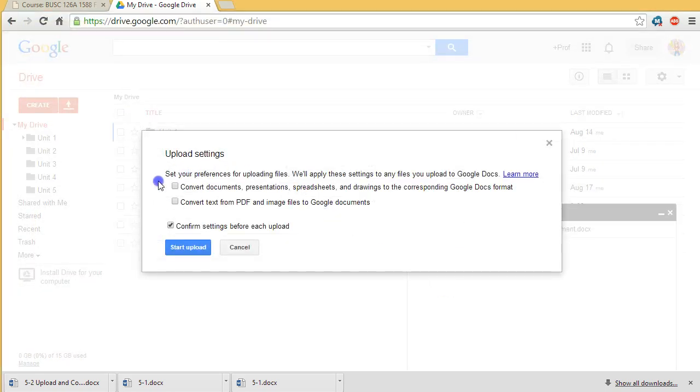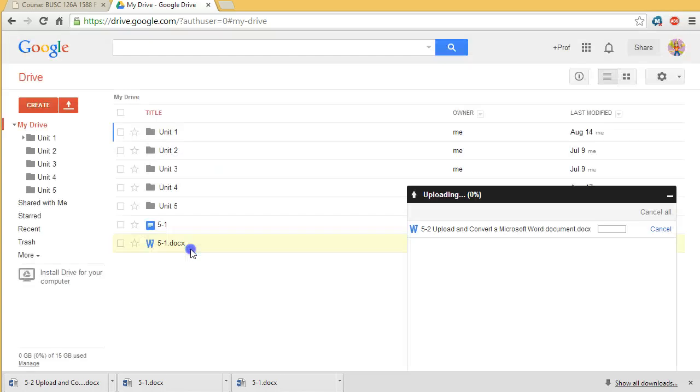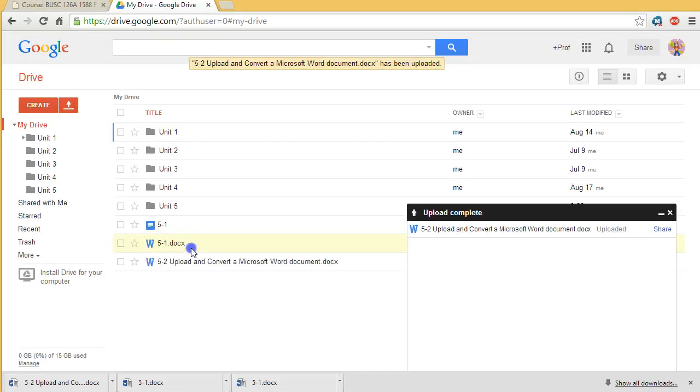Okay, now here's where I can also convert the document. I can convert text from PDF and image files to Google Documents. Or in this case, I'm just going to start the upload. Okay. So now I get another document. It says upload complete. So I have this 5-2.